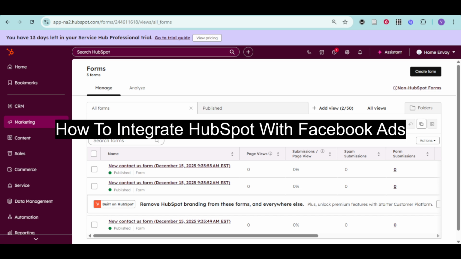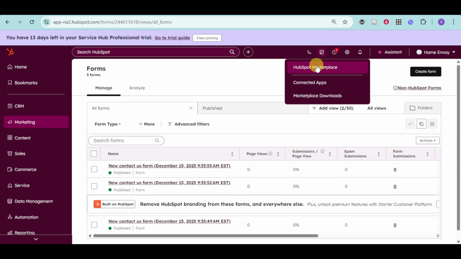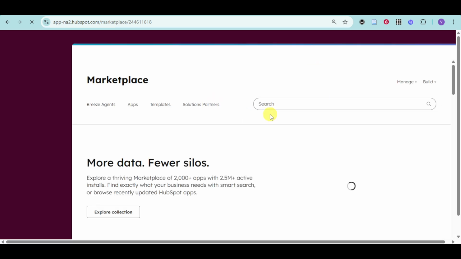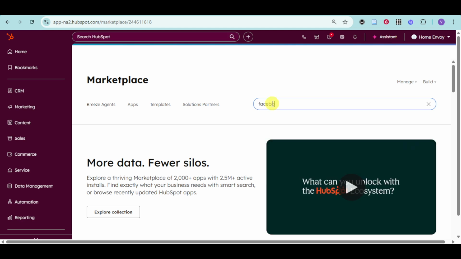In this video, I'm going to teach you how to integrate HubSpot with Facebook ads. In order to do that, you first need to head over to your HubSpot and click onto this marketplace icon. Now, click onto this HubSpot marketplace. Once you have done that, this will open right here our marketplace. So click onto this search bar right here and search right there for Facebook ads.